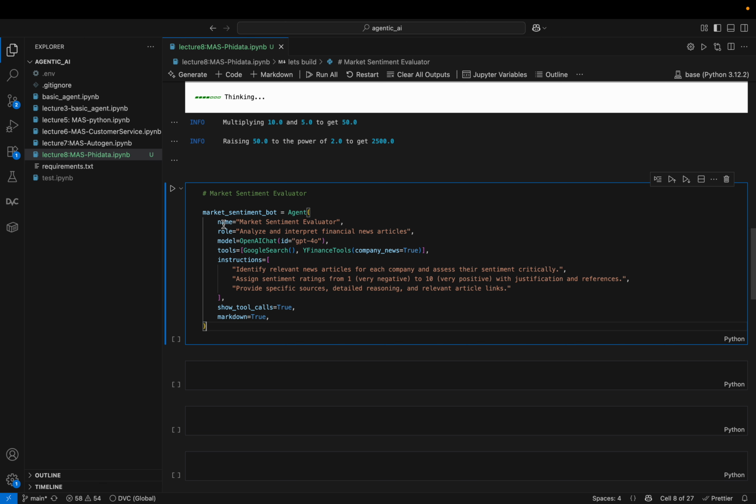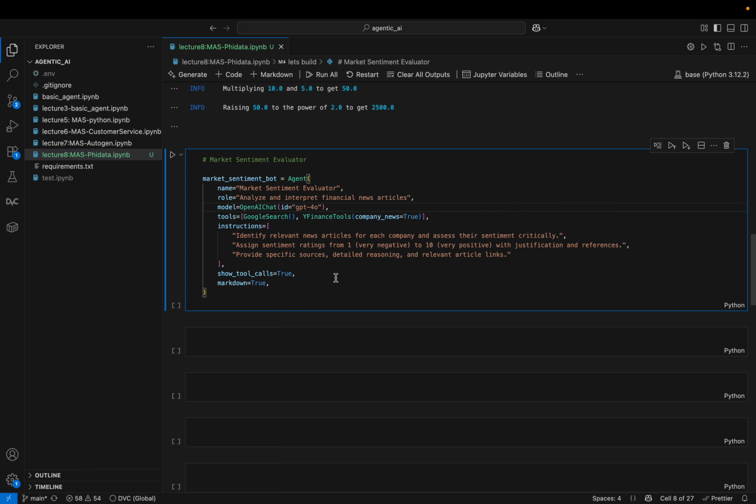The name is market sentiment evaluator. The role is to analyze and interpret financial news articles. Here the model I am using is GPT-4o, and the tools it will use are Google Search and the Yahoo Finance tool. If you read the instructions: identify relevant news articles for each company and assess their sentiment critically, assign a sentiment rating from 1 to 10, 1 for very negative and 10 for very positive, with justification and references, and provide specific resources, detailed reasoning, and relevant article links.